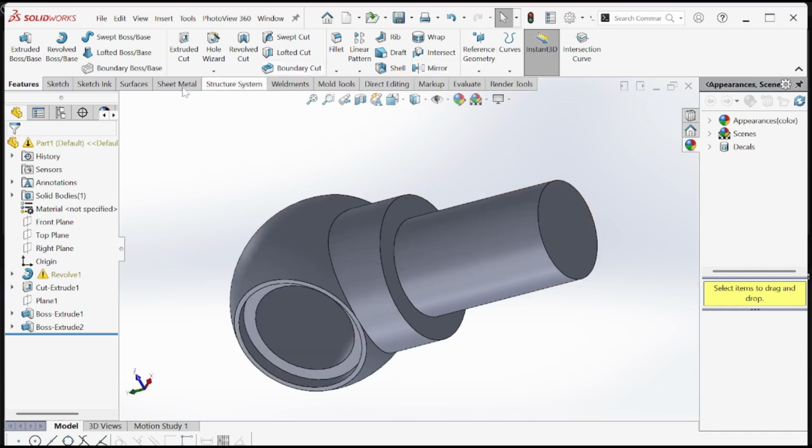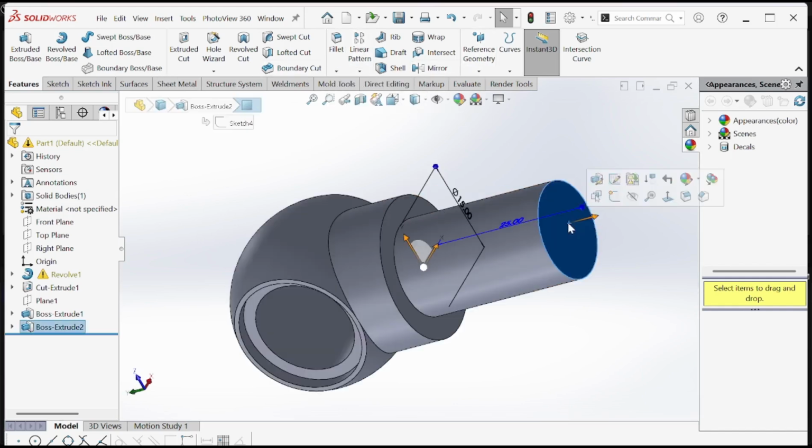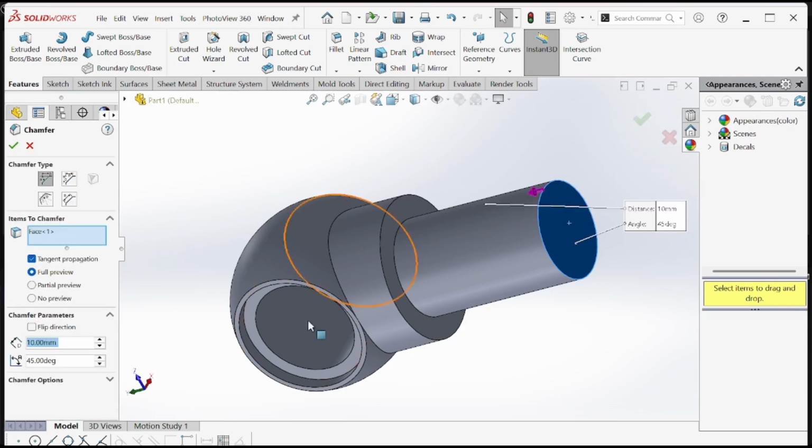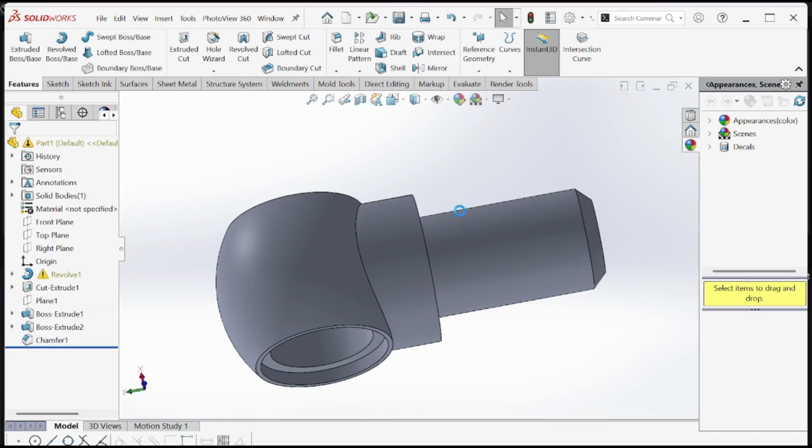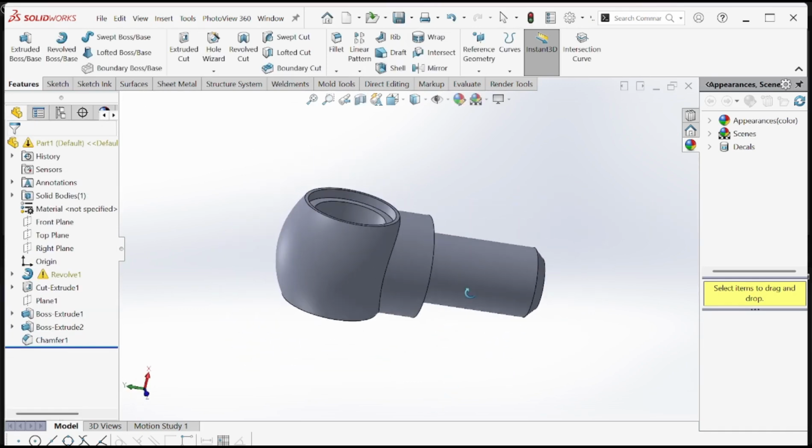Now come here. This time, okay, leave it. Simply select this part and here you see there is the option of chamfer. Go to chamfer and give dimension 2 mm. Here you see, and make this one okay. Now here you see, here we have the chamfer.